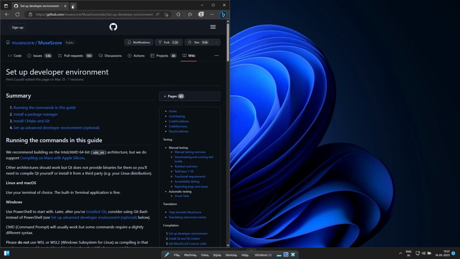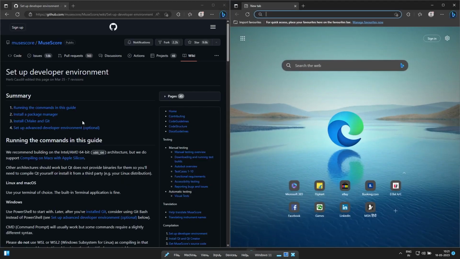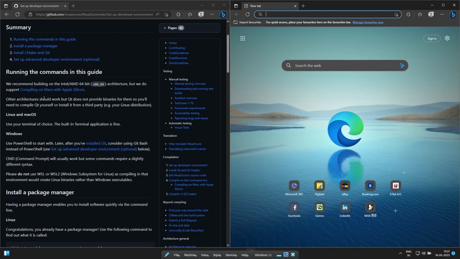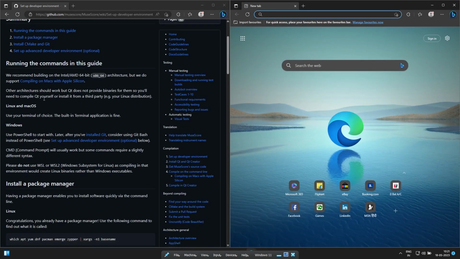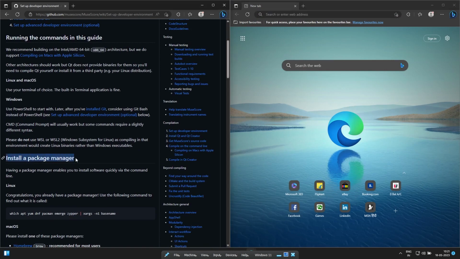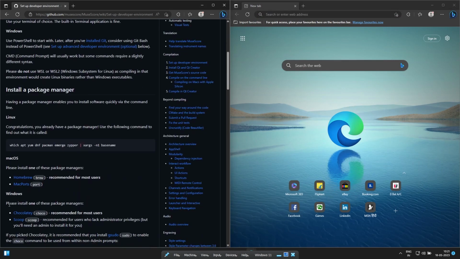The first thing that we will need is a package manager. What this does is it makes it easier for us to get the tools we need to compile Musescore, and it makes our life a lot easier than just going to their page and downloading every software. So I'm going to use Chocolatey over here, and the installation is pretty simple.